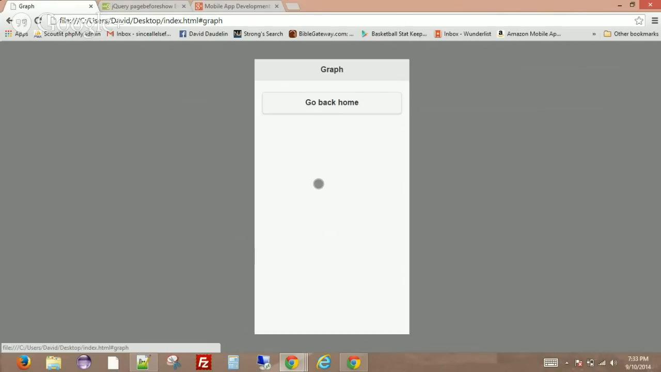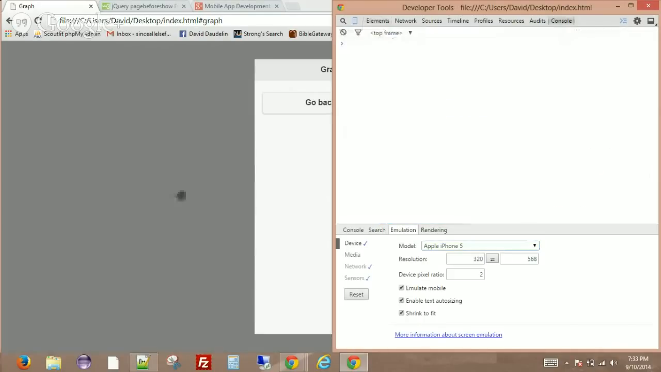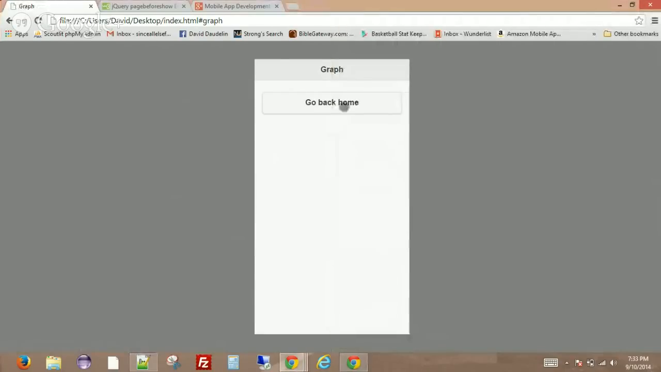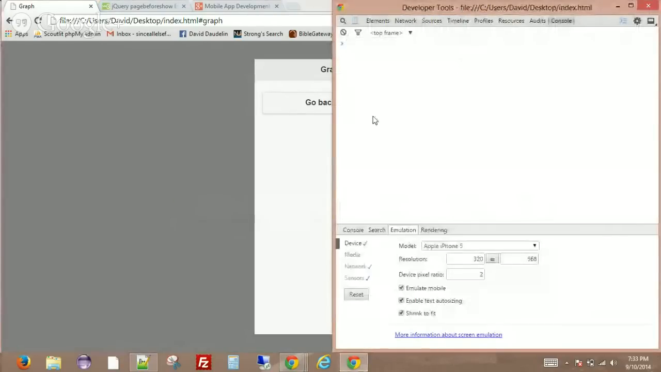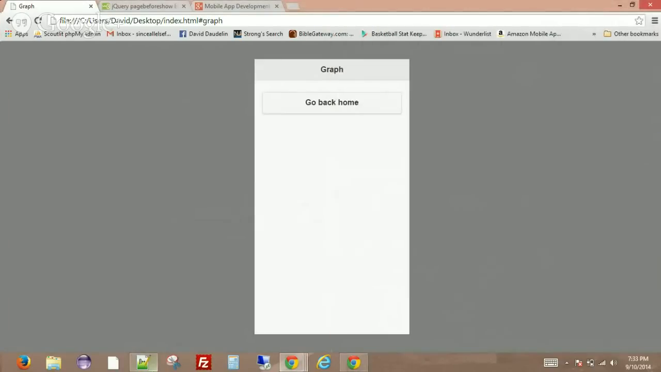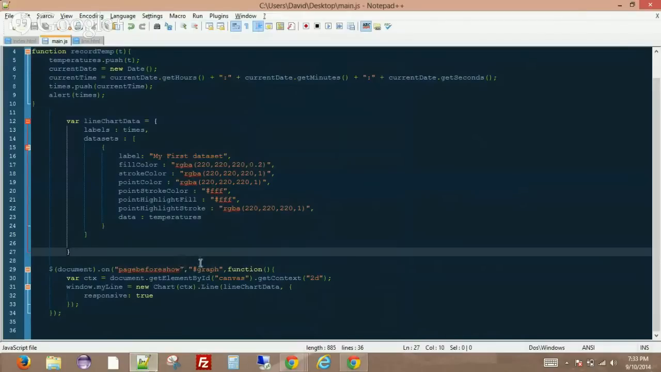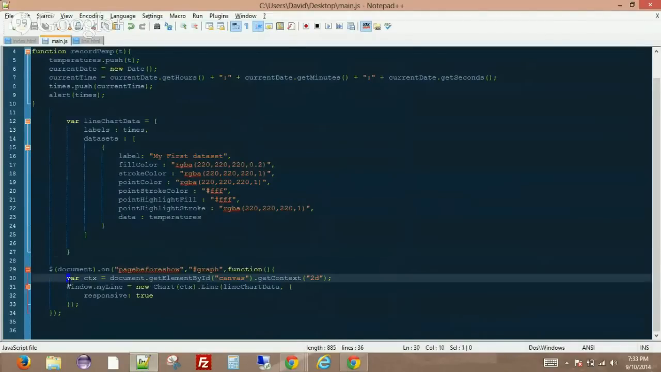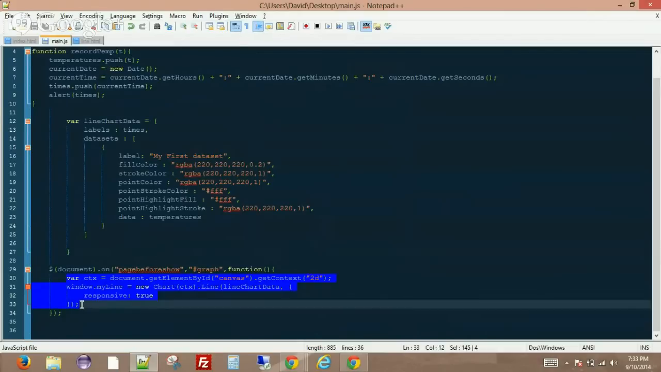We should be seeing the graph though, and we're not. So what I'm going to do is go into F12. And I'm not seeing anything in the console. The console is where you look for errors. We're not getting any errors. So this code in here must not be running correctly. So we'll go back to our index and see what's going on.